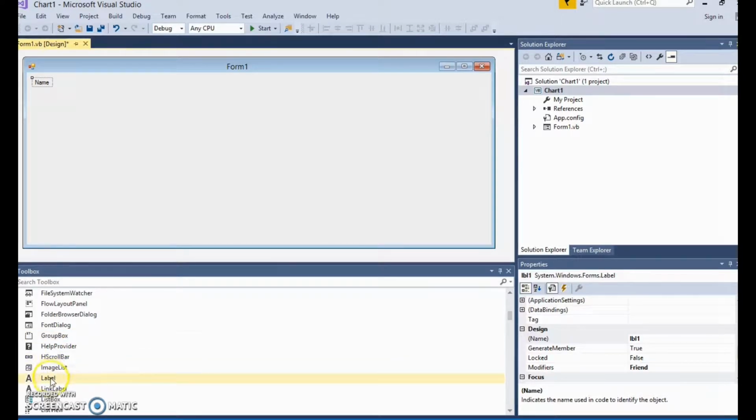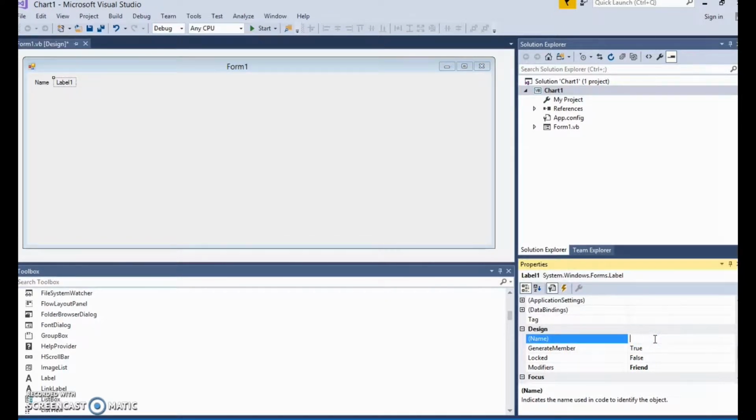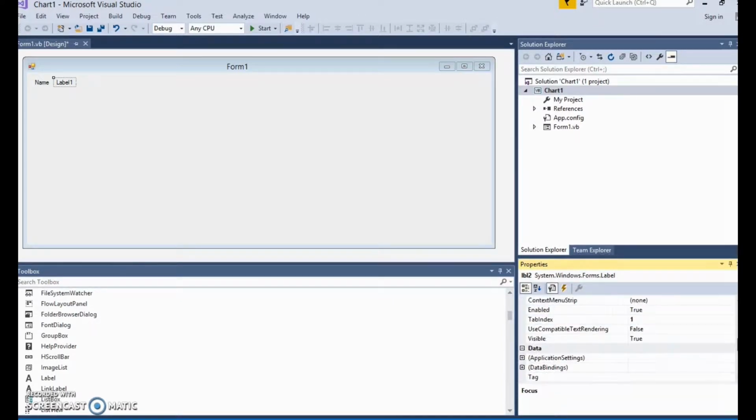Now, we need another label, and we'll put it in line with the first label, there. And for this label, we're going to change its design name first of all. So we take out the design name and we'll put LBL, because this is a label, and this is our second label, so we'll put a 2 next to it, LBL2, which we'll be able to use when we code. And then we need to change the actual text. And here we're going to have results or result.